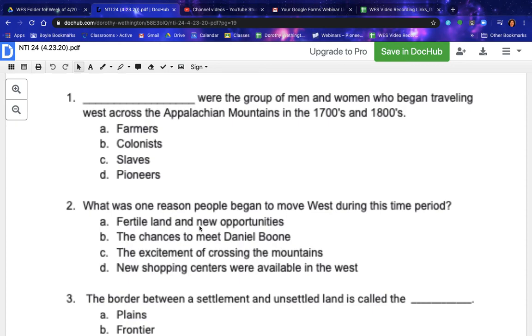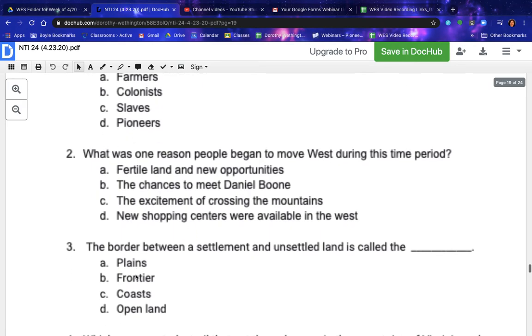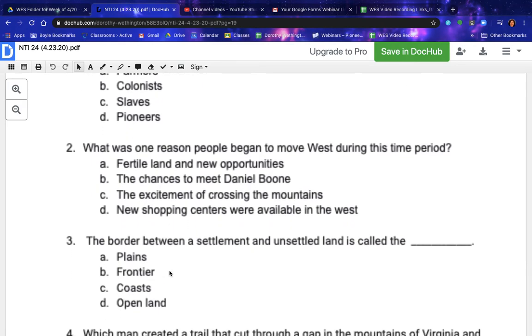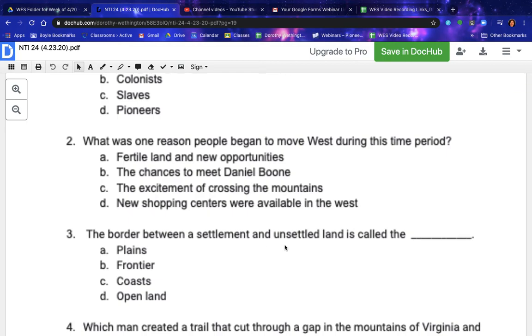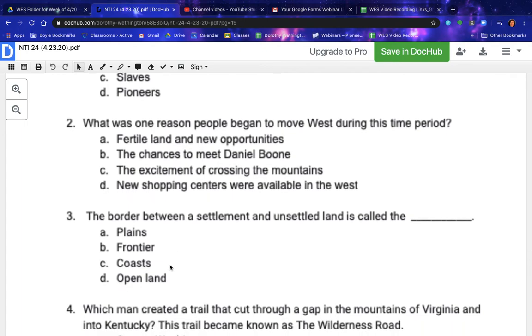Number 2. What was one reason people began to move west during this time period? A. Fertile land and new opportunities. B. The chances to meet Daniel Boone. C. The excitement of crossing the mountains. And D. New shopping centers were available in the West. Number 3. The border between a settlement and unsettled land is called the A. Plains, B. Frontier, C. Coasts, or D. Open land.